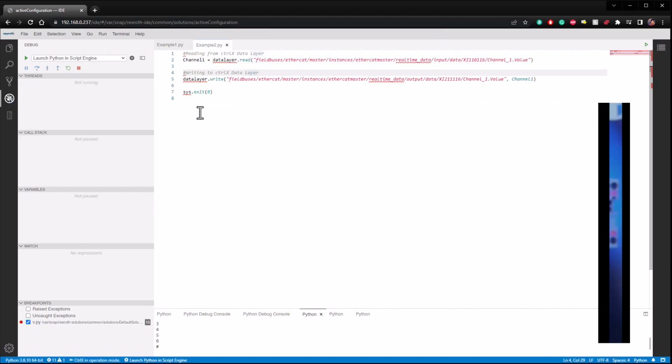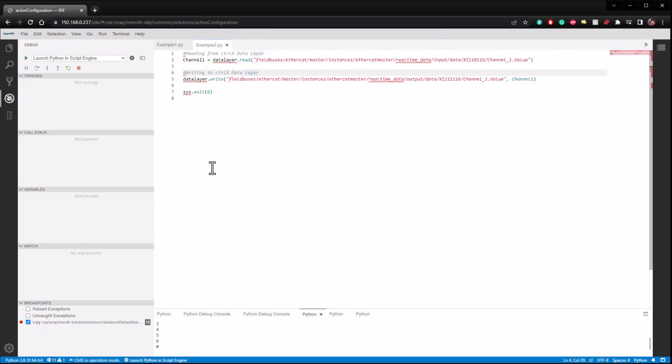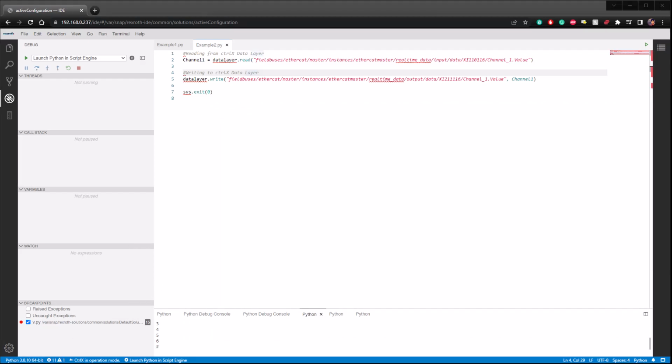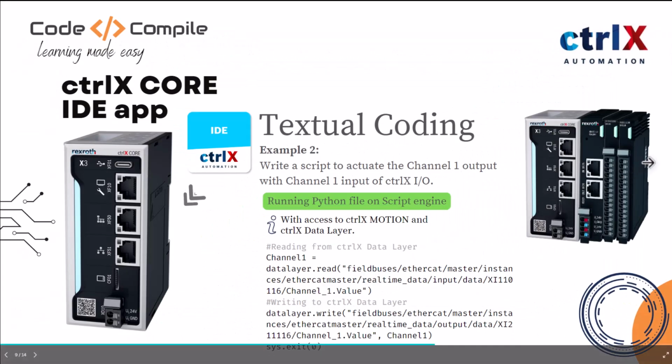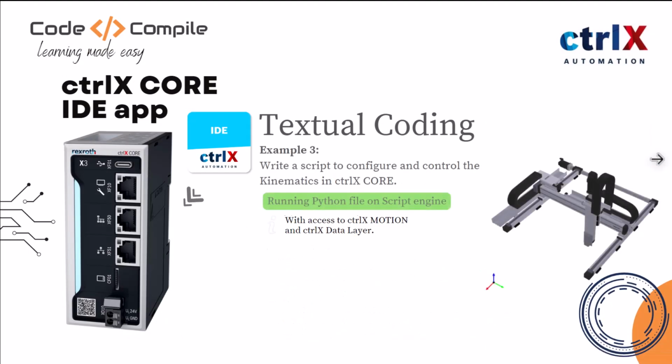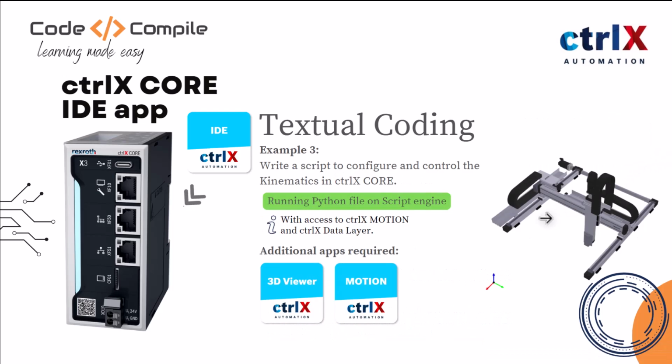Simple as that. So in this example, we have seen how you can use the IDE app and you can read-write the value from ctrlX IO. Let's see what is the next example. In the next example, we're going to do the same which we did in visual block. So we're going to interface our kinematics, and we will see how we can interface value with ctrlX motion.